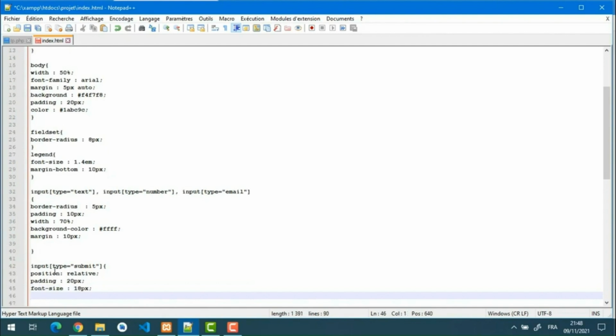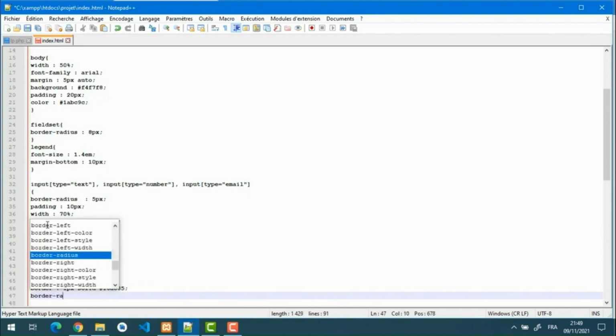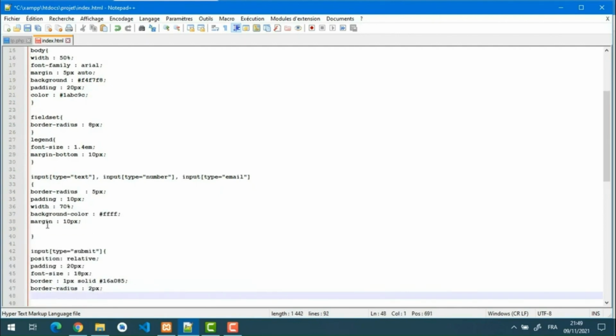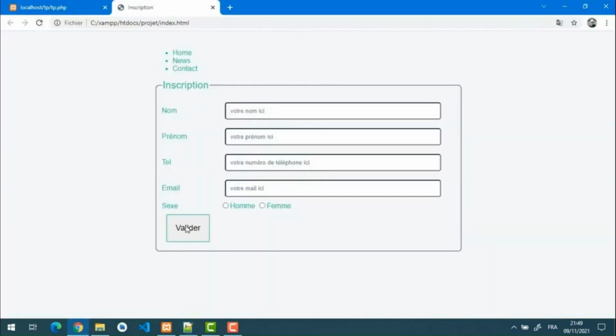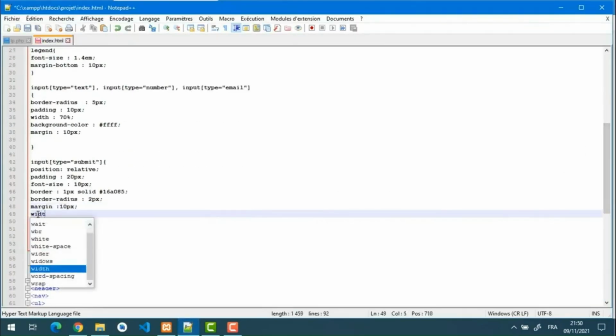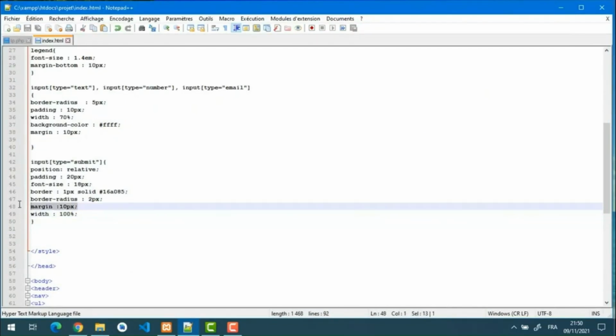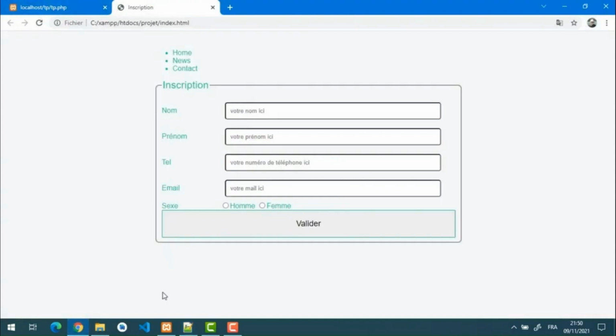Then, I'll define the button's border using the border property. I'll use a 1 pixel solid border and set a hexadecimal color. I'll also round the button's edges with the border-radius property, for example, 5 pixels. Finally, I'll add some margin above the button with margin-top: 8px. I'll save and test. The button now has a proper size. And it's well spaced from the rest of the content.